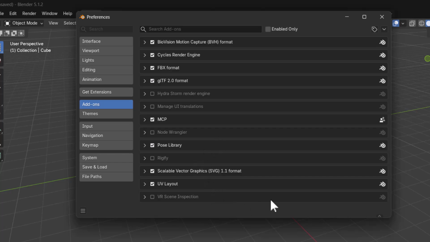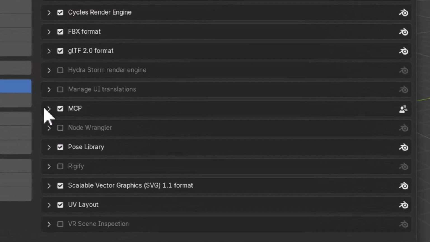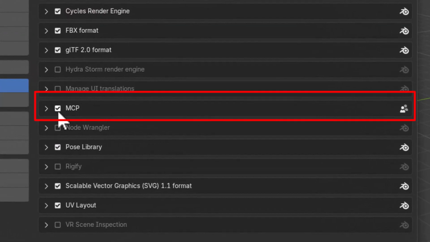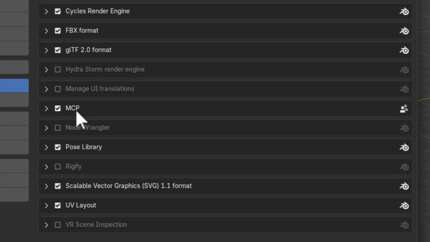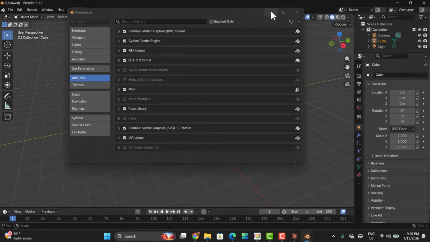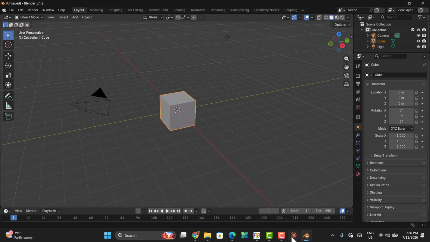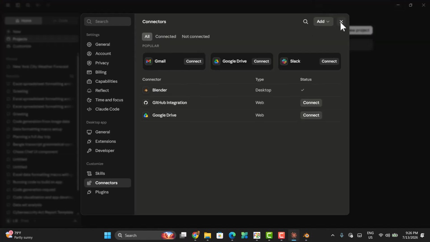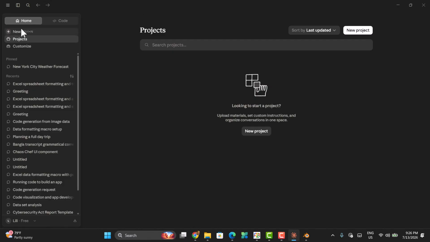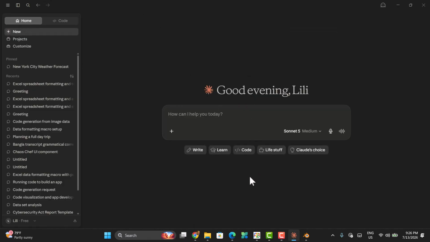So okay, let's go back to the Claude and test if the things has changed or not. Okay, before going there, make sure the MCP option is selected and it's toggled on or it's checked, otherwise it won't work. Okay, now let's move on to the Claude desktop version and we will test if it has worked or not. Select a new chat and let's do something.